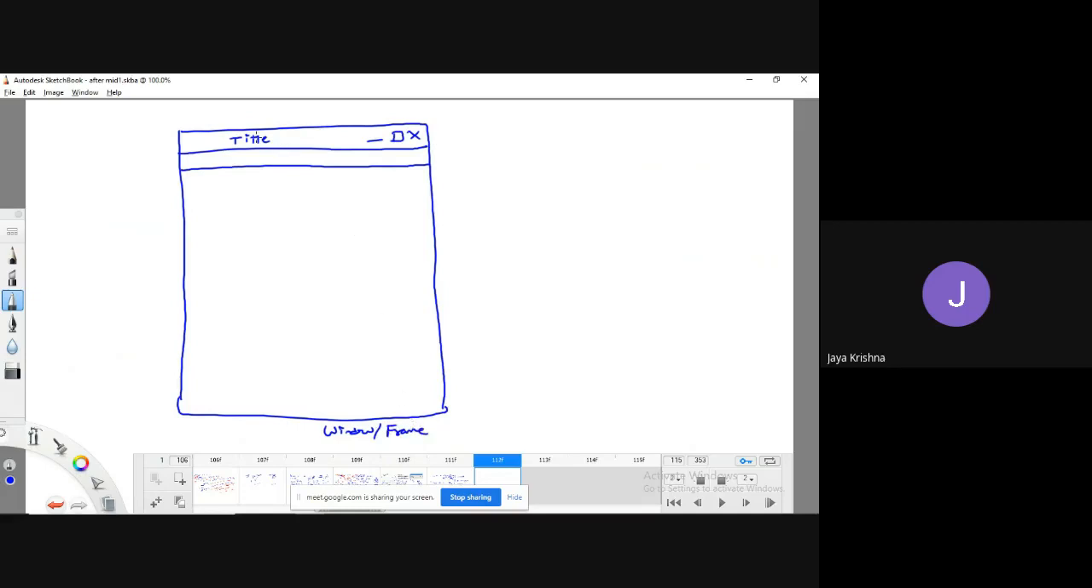Suppose, for example, let us assume that this is a window. Autodesk Sketchbook is a kind of title, or not? Yes. So this one we will call a menu bar. This menu bar contains various kinds of options: file, edit. Whatever screen you are viewing, on the left side also you will observe edit, image, etc. This is a menu bar, which is a collection of all these things.